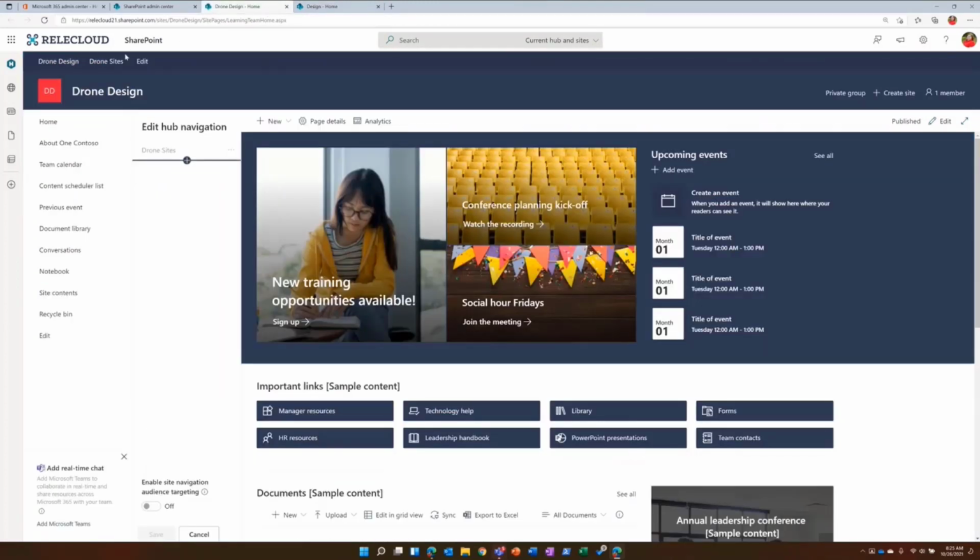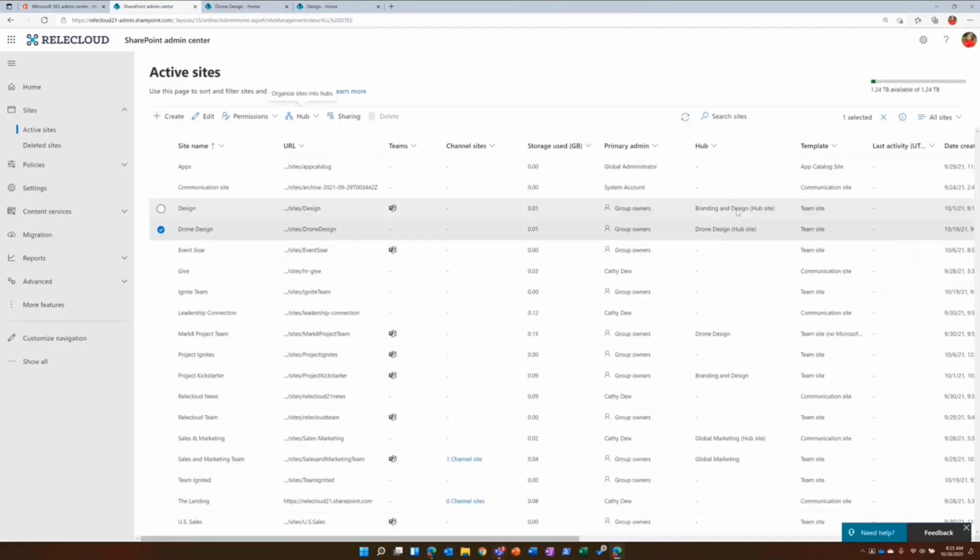So having that way to quickly and easily associate hub sites together makes it easier than ever to build that relationship between the content and associate things together. So it's really easy to work with hub sites, to associate your content together, to build those relationships, and to have that different syncing of content across the different relationships.